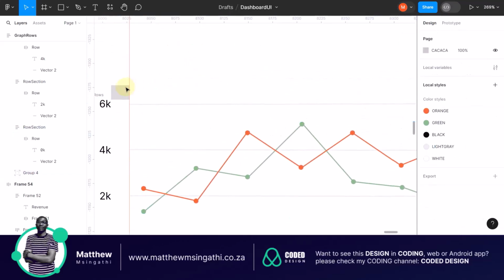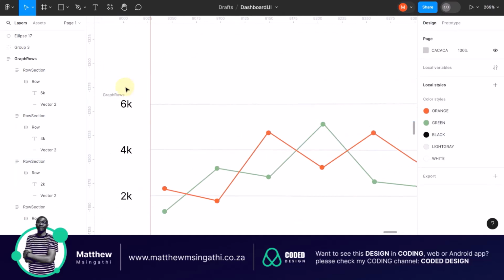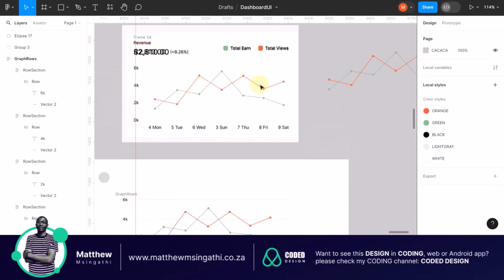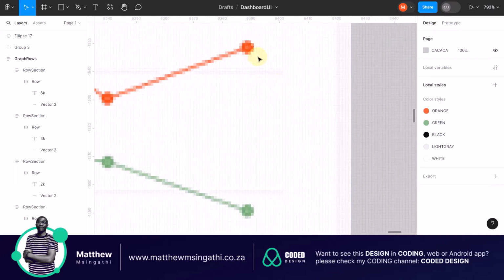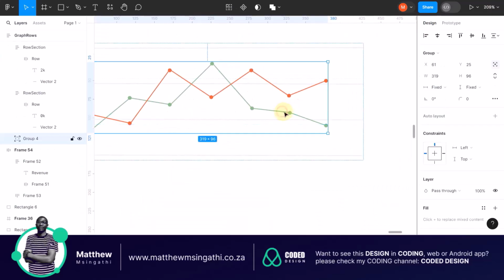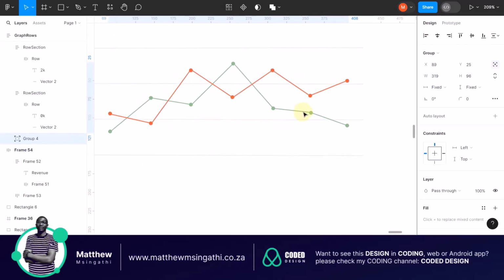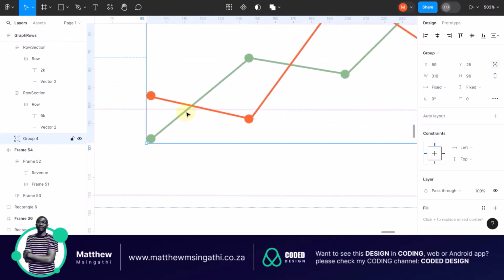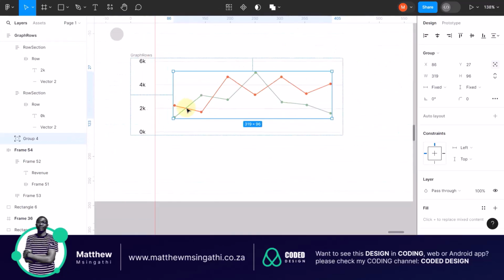I'm happy with this. What we can do also, let's see how it ends here. Is it exactly in the edge? Not really. Let's just push it a little bit here. I'm happy with this, guys. Also I'm happy with this. As you can see, we are done with this.